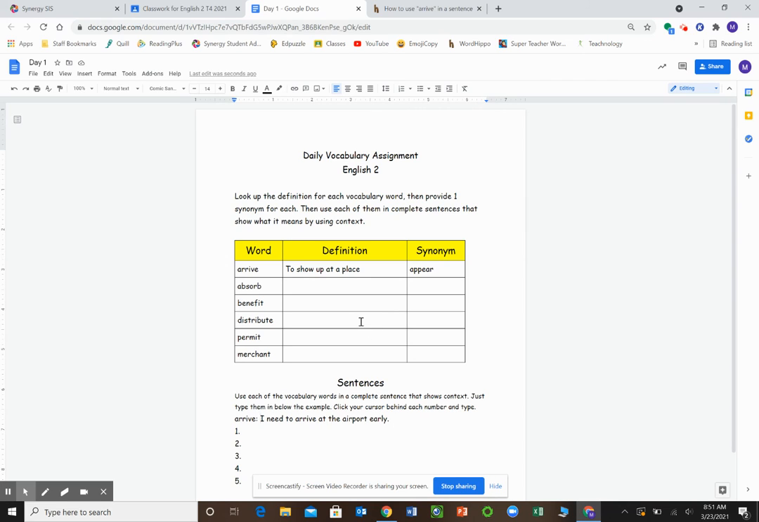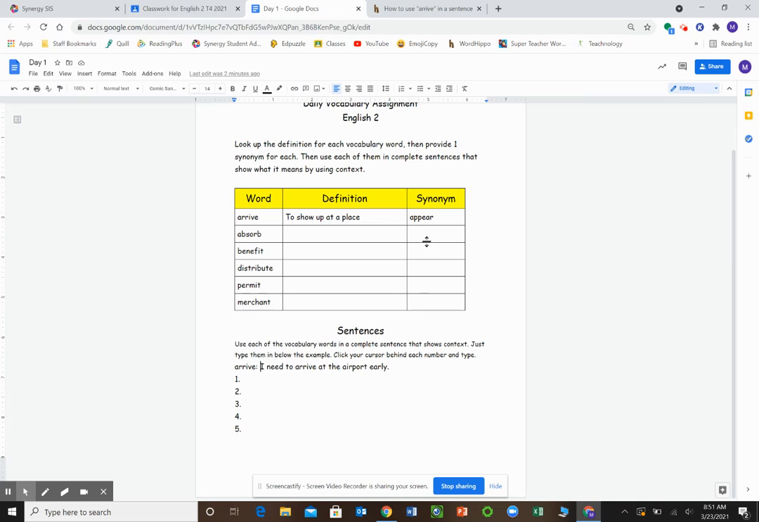There's my sentence. So when you've looked up these 5 words and you've chosen a synonym that means something to you, not one of the weird fancy words that I don't even know, pick one that is comfortable, that makes sense, that you're familiar with. And then you will come down here and put your cursor and type in a sentence for the word absorb. And then for benefit, distribute, permit, and merchant. Based on the definition that you found and used.